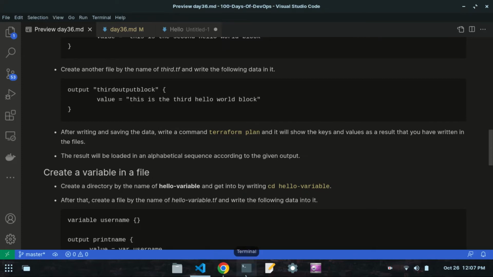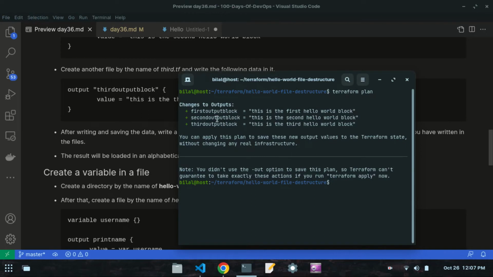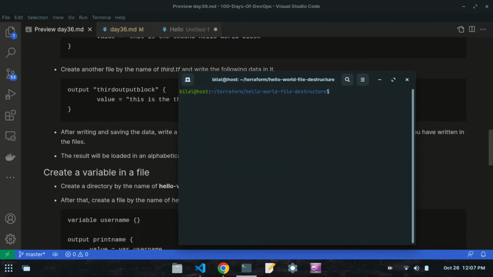So what does this mean? Basically, this result will be shown to you in a sequence of alphabetical order. Alright, so F comes before S, and S comes before T. So this will be printed according to the alphabetical order. Let's clear this and show you another example of it.